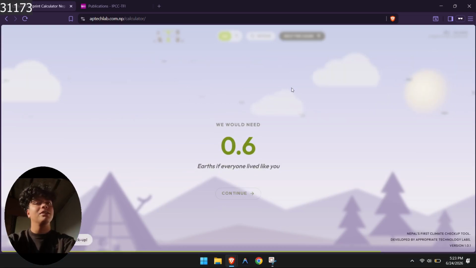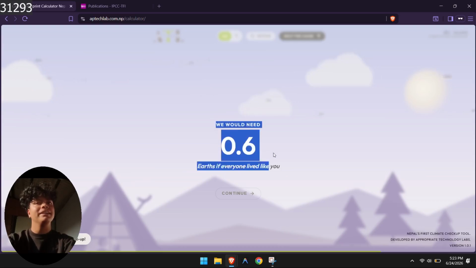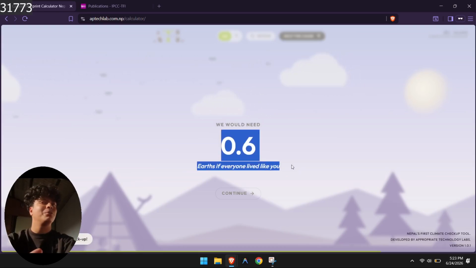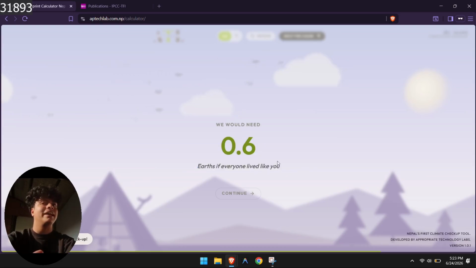So if everyone in this world lived like me, if everyone in this world emitted the same carbon as me, we would easily sustain in this world. As it is written, we would need 0.6 Earths if everyone lived like you. Okay, so this is a good indicator.